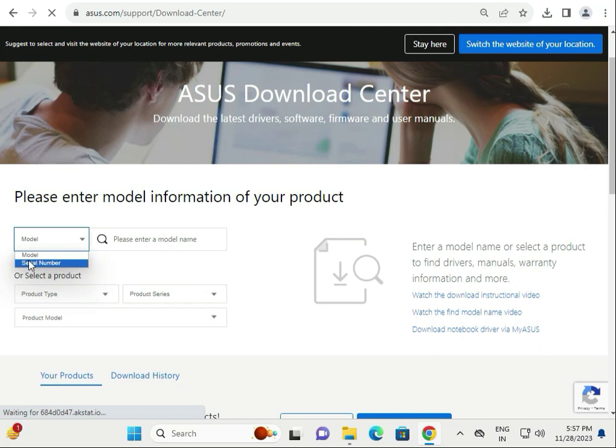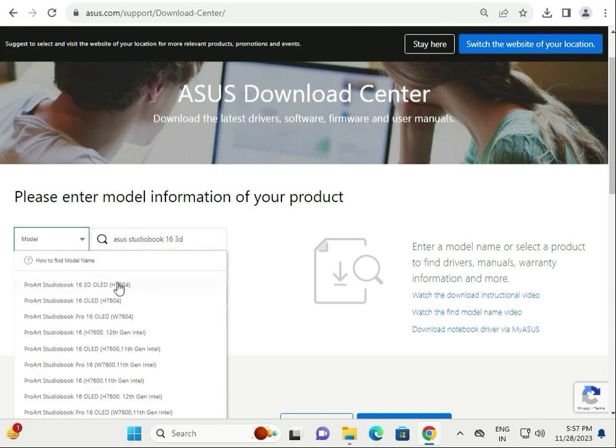There are two ways here to download the laptop driver. First is model and serial, second is serial number. Do you know your laptop serial number? Type it here, then find it and click to download. Otherwise, if you don't know, select model number and paste. Okay, whichever you are using, select this.